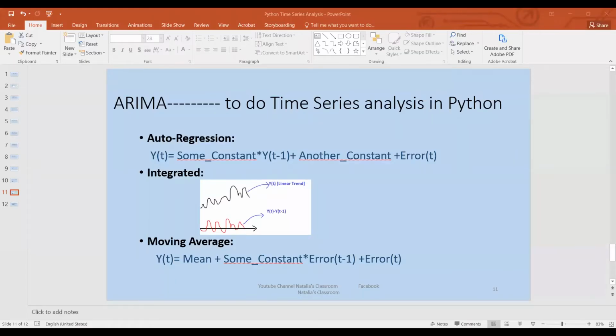Okay, so the ARIMA model is actually a combination of three values. AR means autoregression, I means integrated, and MA means moving average. So AR basically means that we are using the previous values of the time series in order to predict the future. How many past values we use will determine the order of the AR model. So this is going to be the first parameter for the ARIMA model.